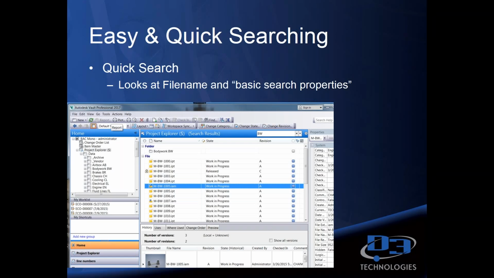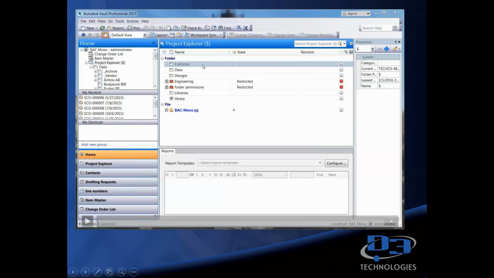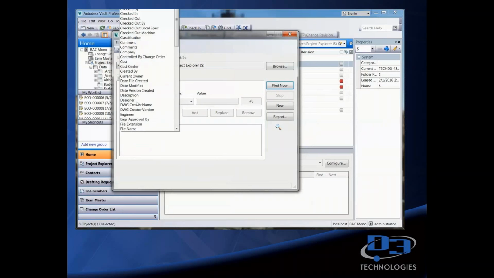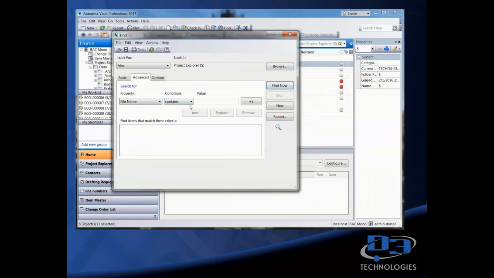That quick search lets you search for one property, one thing that's in there. But if we go to advanced find, which is this little binocular setup here, it brings up a dialog box, and I'll show you, this is the full thing. It lets you look for anything, files, folders. I'm going to look for files whose file name contains the BW. We'll stick with that BW theme.